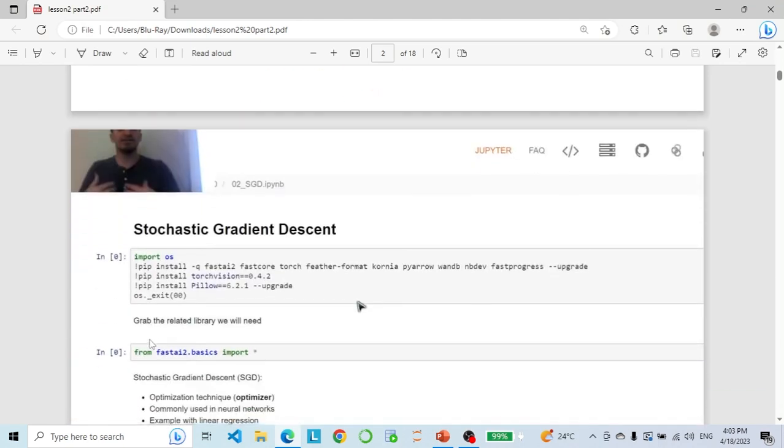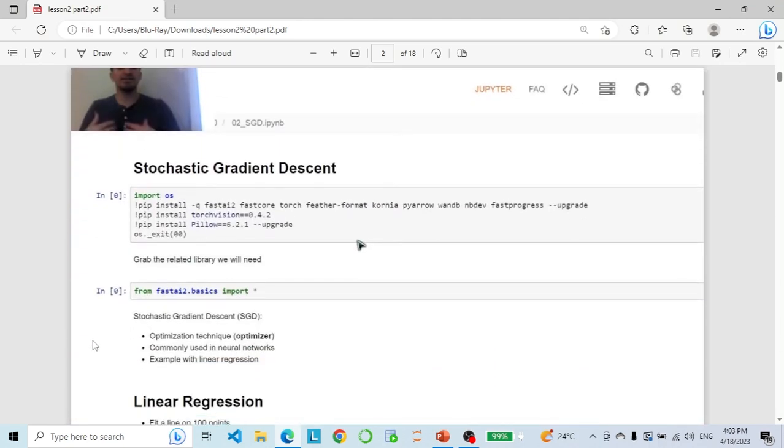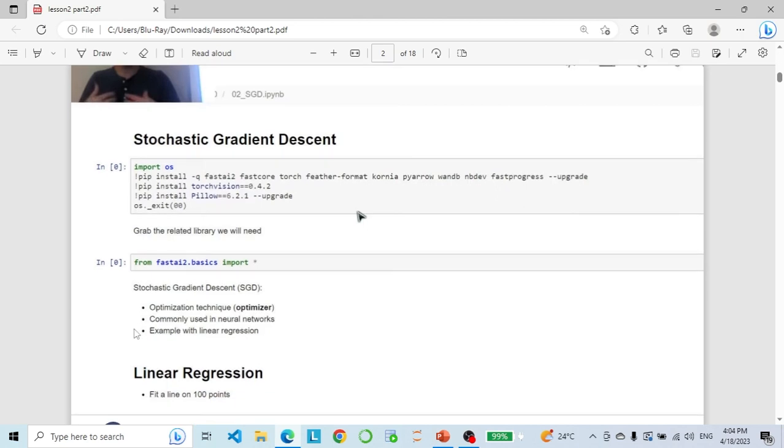Okay, here's my notes. So for our task today, we are going to use the basics library from fast AI. So first of all, we need to import it. This cell here is going to import it for us: from fastai2.basics import all.